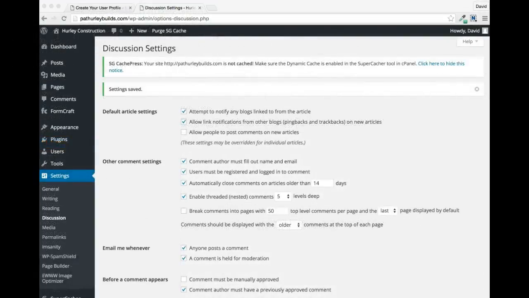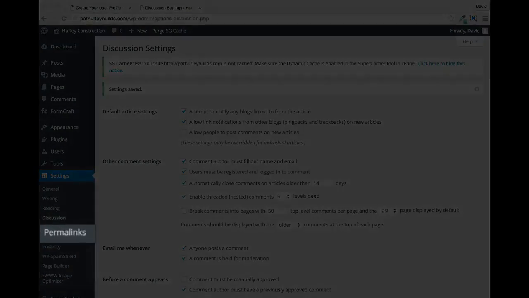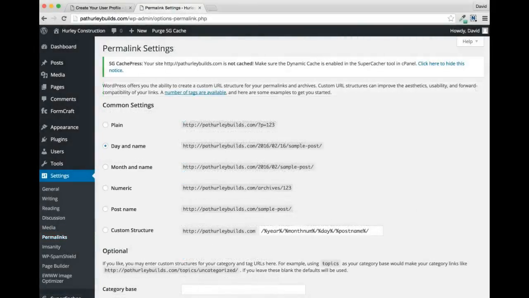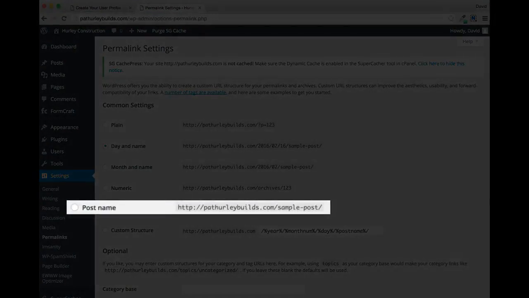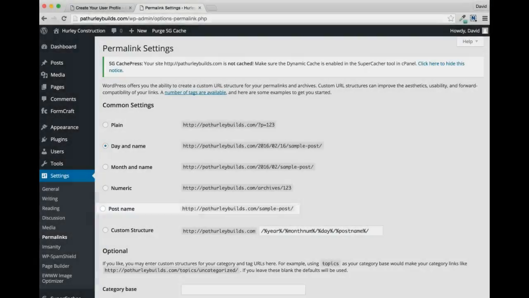The last area we'll be making some changes is in the permalink settings. Go ahead and click Permalinks in the navigation. Permalinks play a big role in search engine optimization. From my research and tests, the post name option is the best for both usability and search results. So go ahead and choose that option, then save your changes.